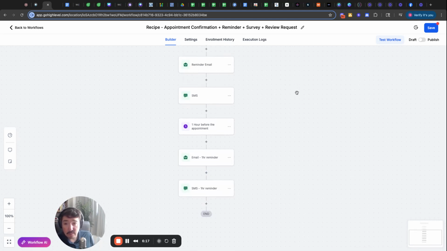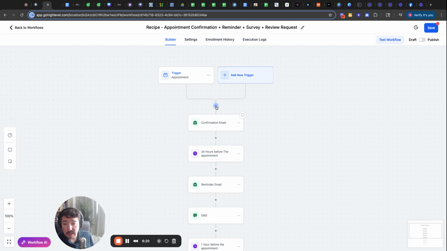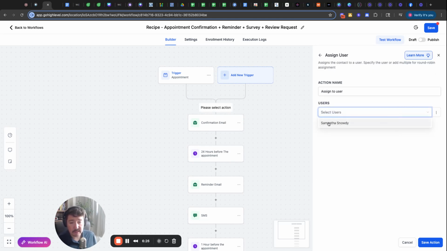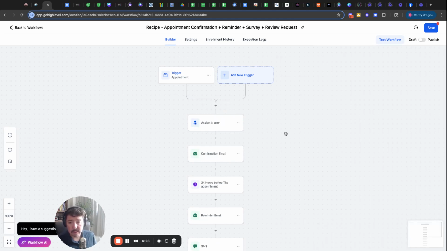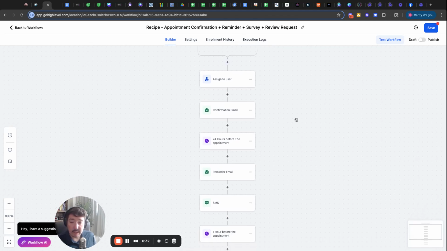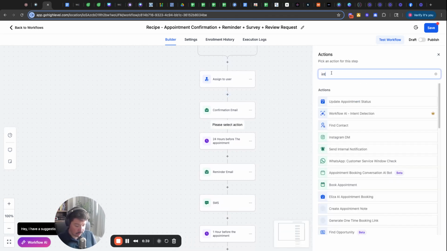But what I do want to put here, let's go ahead, is to assign this to a user. So when they schedule an appointment, it's being assigned to the user. And that way we can do an internal notification.